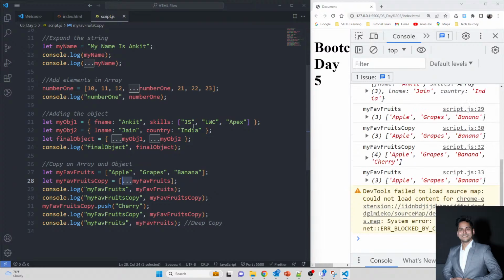Right? If I go and perform this operation with the help of spread operator now, you can see that my copied is only affected, but my original array is untouched. Again, I am repeating one more time. This was my original array.